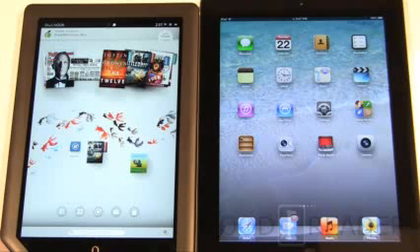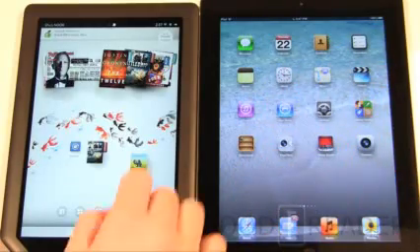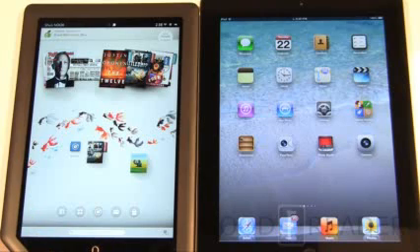Apple iPad 3, 9.7, resolution 2048 by 1536, whereas the Nook HD 8.9, 1920 by 1280. They both have dual-core processors, around the same amount of RAM. Storage options are heavily dependent on which model you pick up, although Apple offers more storage options, as well as 4G LTE variants with the iPad 3 and iPad 4.